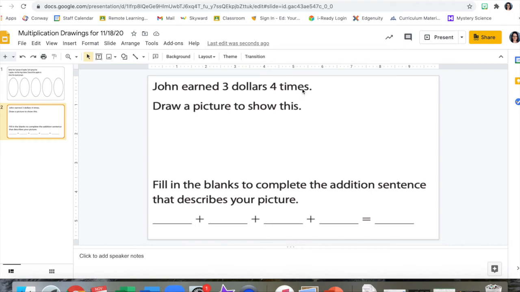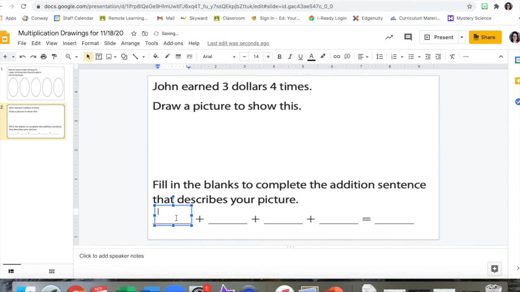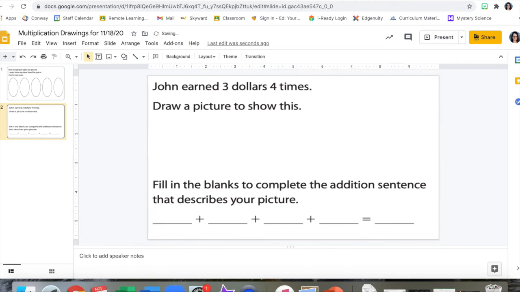John earned $3 4 times. Down here, you're going to need to use that text box tool so that you can type numbers in this equation. You're going to fill in the blanks to complete the addition sentence that describes your picture. Remember, multiplication and repeated adding do the same stuff. If he earned $3 4 times, think about what you would be adding 4 times and what the answer would be.